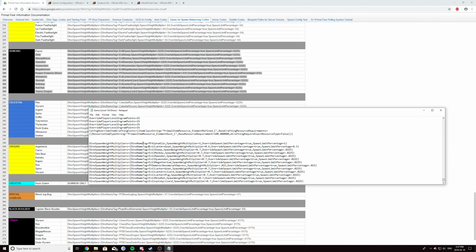All right, so that's basically how the spawns work inside the game and all that kind of stuff.